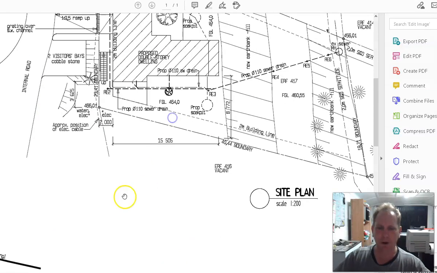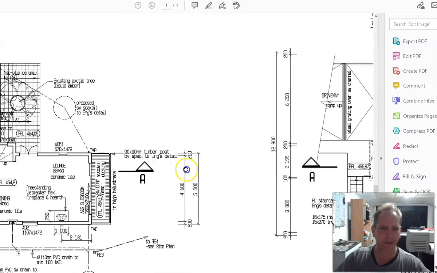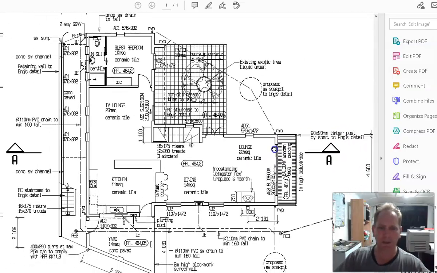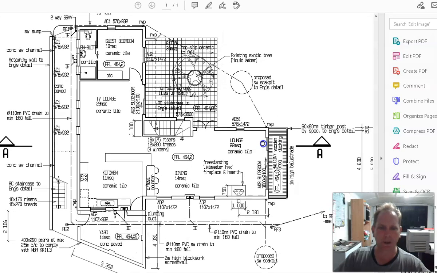Okie dokie, let's move across, we're running out of time here, to a plan. Let's go downstairs first. This is a house I designed, which in fact a friend of mine lived in for quite a long time. Him and his family.